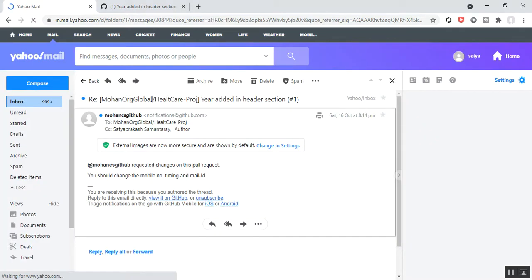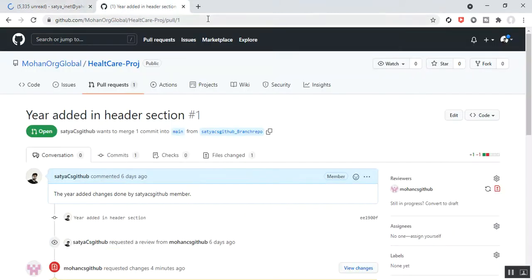Mohan says GitHub is the owner, Mohan ORG Global is the organization name, and the repository name is healthcare-project, and the header is the commit message given by satyaCsgithub. The owner requested changes on this pull request, or PR. The owner wants the member to change the mobile number, timing, and mail ID. In this way the member can see the mail from the owner about what he wants to change on that particular pull request.